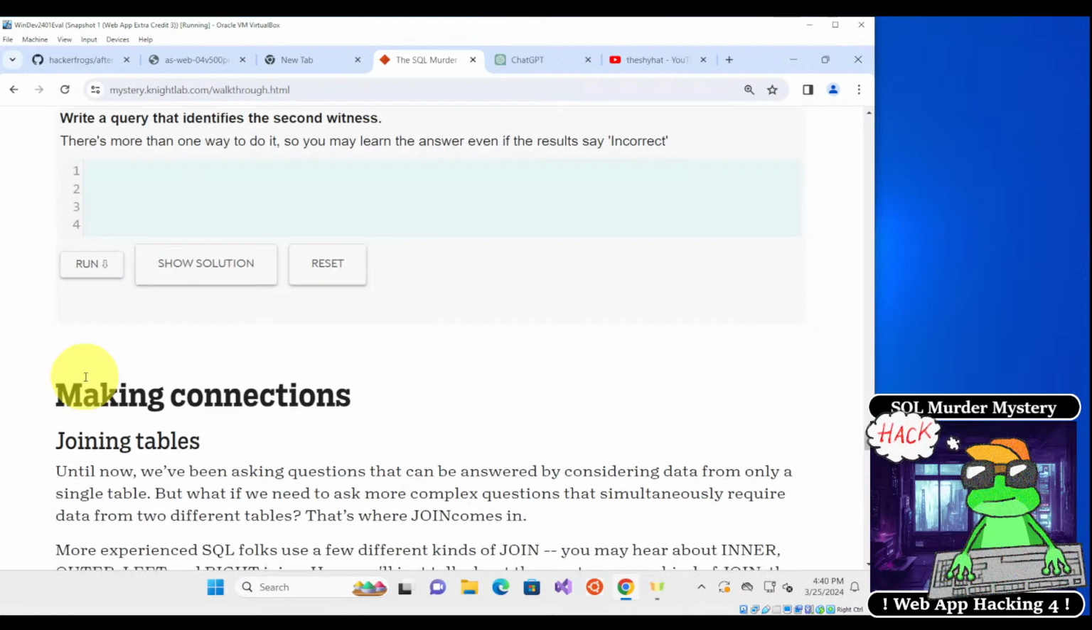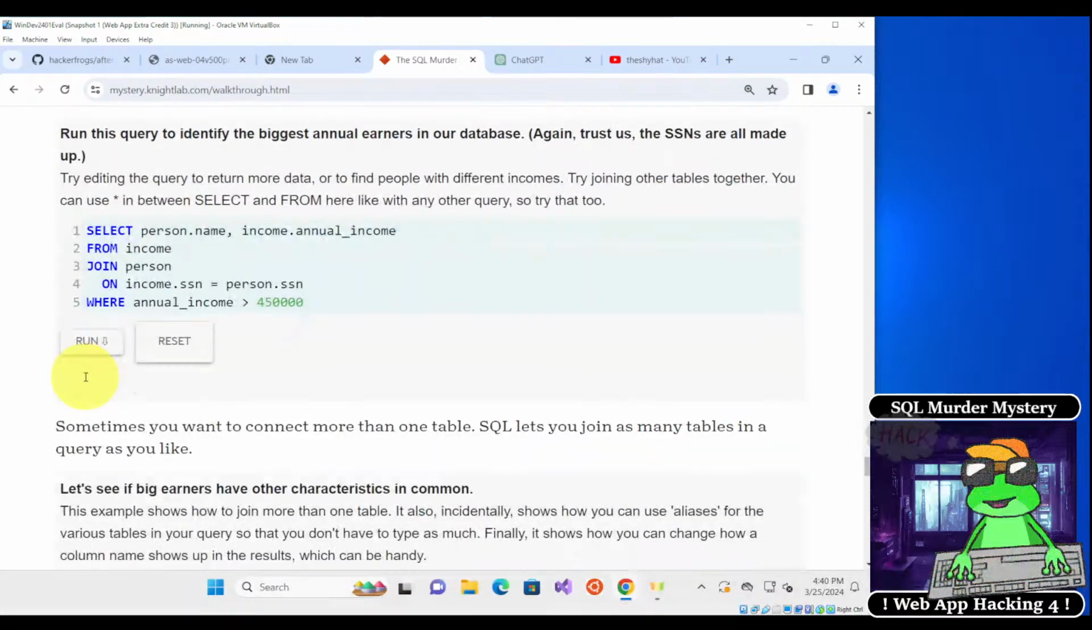Okay, so we've already done this. Here, select person.name, income.annual_income from income, join person on these two columns right here, where the annual income is greater than 450,000. When we come down here, we can run this and get a little feel for how join queries are used.